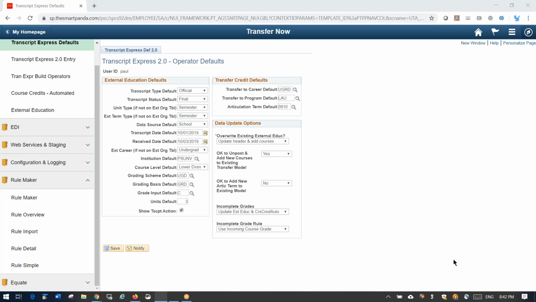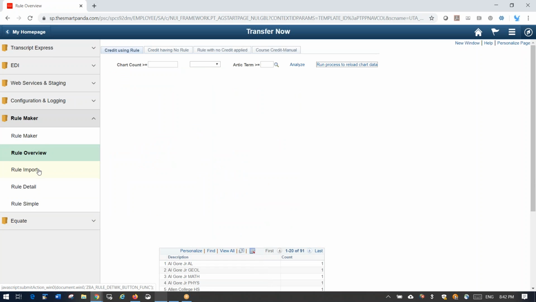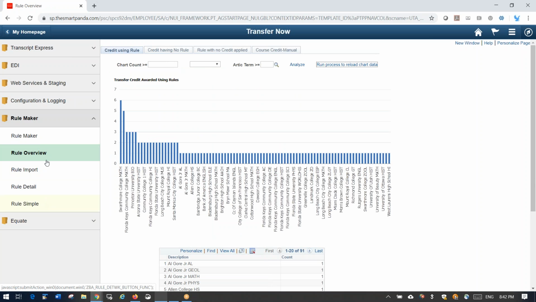Okay, I want to make a video explaining one of our new features, which is Rule Overview. This is a new component in the Rule Maker tool set, and I want to explain how it works and what benefit you might get out of it.